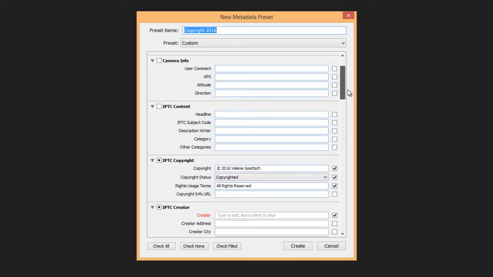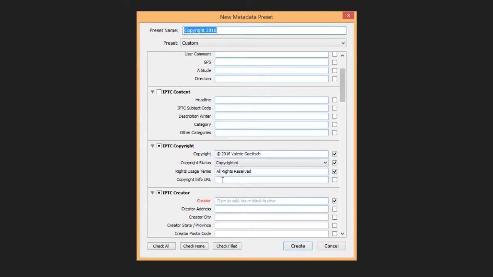So you can also fill in other areas, like if you have a legal page on your website that has more about your copyright info, then you can fill that in here. But basically just having these fields in should be enough. So then go down to the next section, which is IPTC Creator, and you can put in your name. So I'll put in my name here.